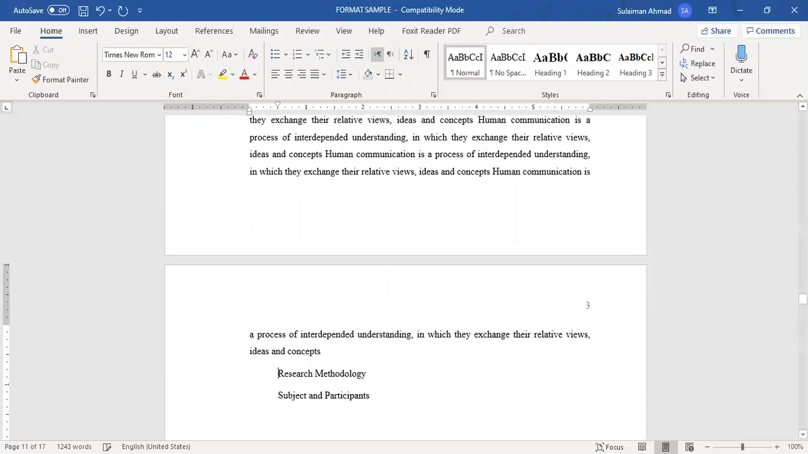So this is the major heading of the chapter. Chapter 3 is research methodology, so it should be 3.1, or if 3.1 is our research design, then it must be 3.2. Its font size should be 14, as you can see here, and it must be bold. Okay, so this is the major heading of the chapter. Then this is the subheading, the third heading.